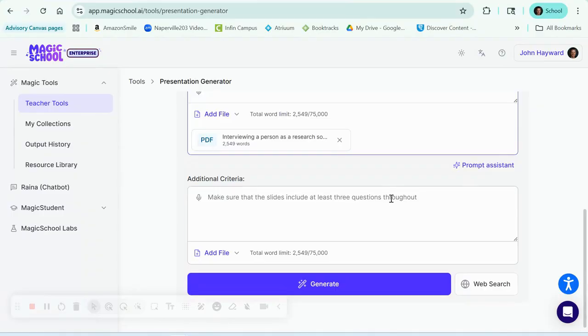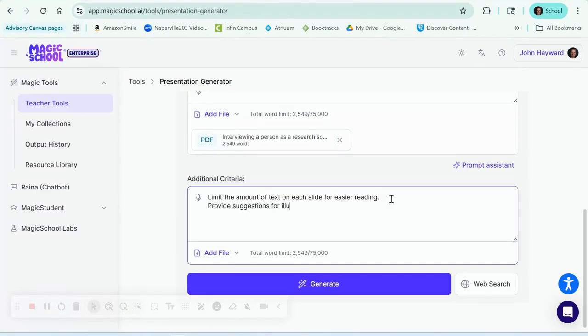There is a box for additional criteria. There are two things that I like asking. One is to limit the amount of text on each slide so that it's more readable, digestible, easy for students to grasp and follow because they're going to be moving from one language to the other and back again. And the second thing I like asking is a suggestion of illustrations or graphics that can be included later.